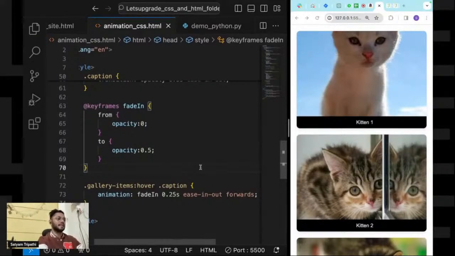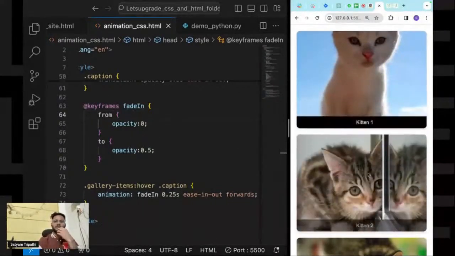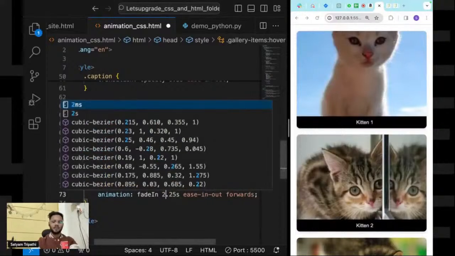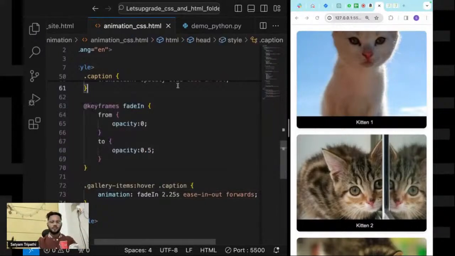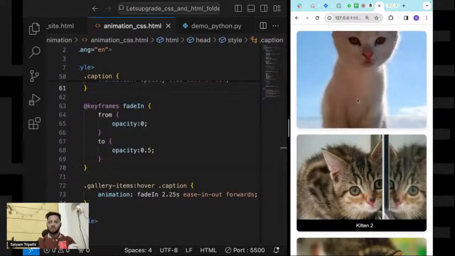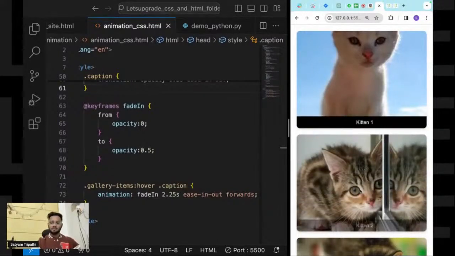So let us just see this thing, guys. Let us try to run it and see how this is going to work. Let us just save it. Okay, now you'll be able to see it is fading. Just see, kitten one is also fading. If I increase the time to this one, at that time what will happen? Just see. You'll be able to see it is fading, but a little late.